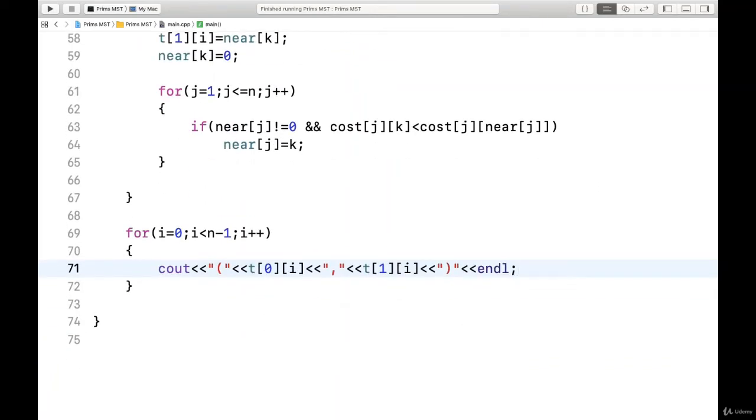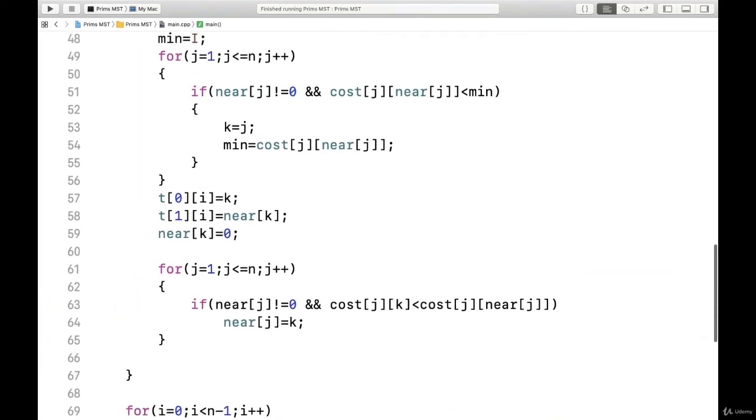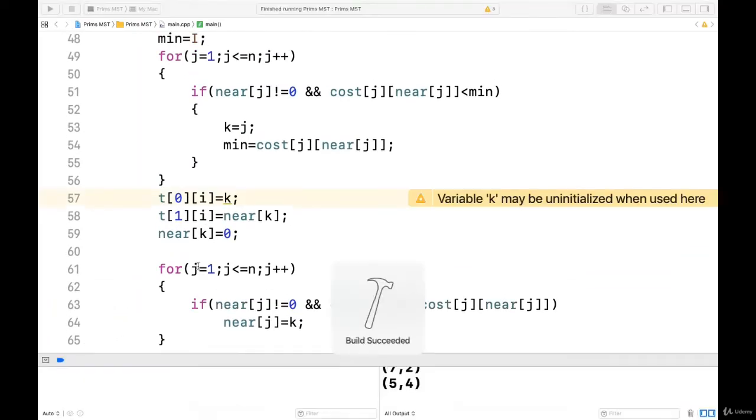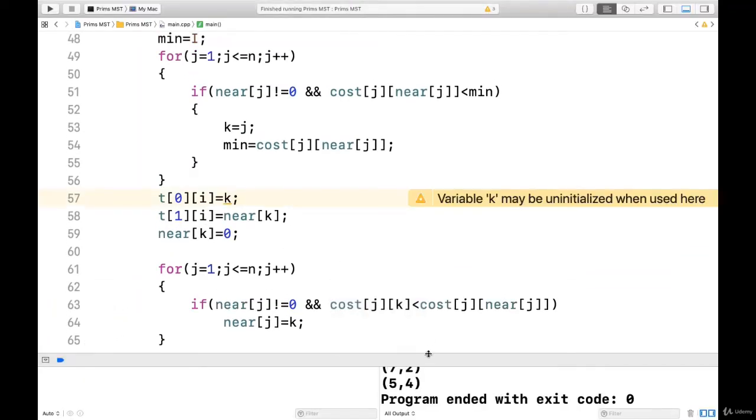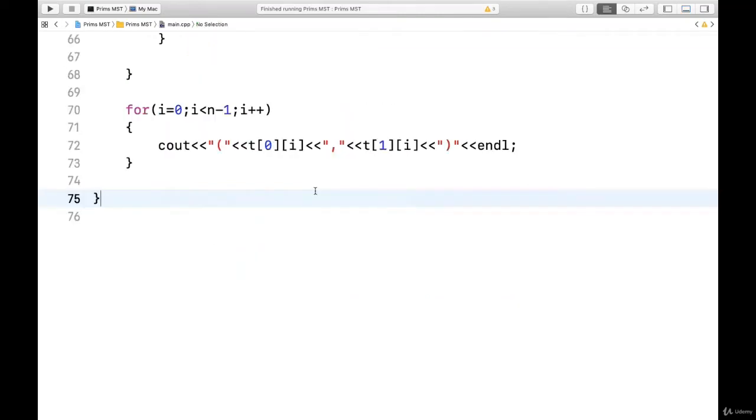So let us compile and see if there are any mistakes. If there are any errors, I will remove the errors. Yeah, k is not initialized and used. Anyway, now let us run the program and see if there is anything left. If there are any mistakes, I will remove those errors. First, let us run the program.